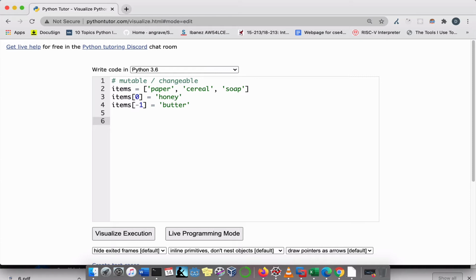Let's say I create another list. Let's call it shopping. And I say shopping contains ice cream and jelly. Okay. Now what I'm gonna do, I will say that items is assigned shopping. Okay, so let's change something.